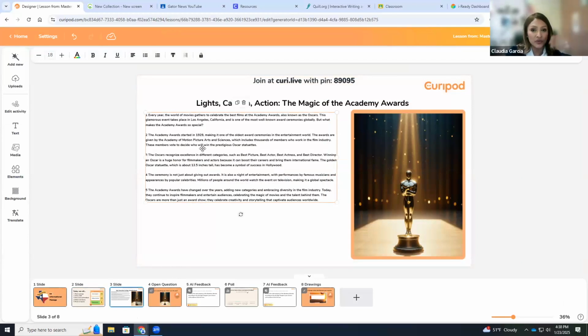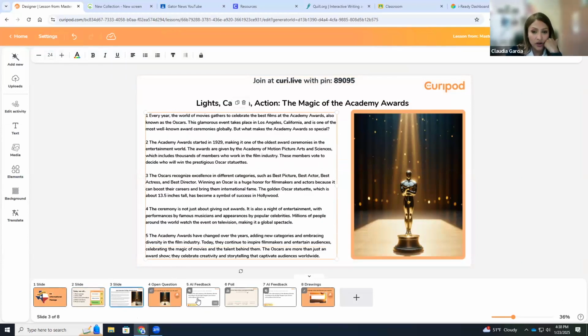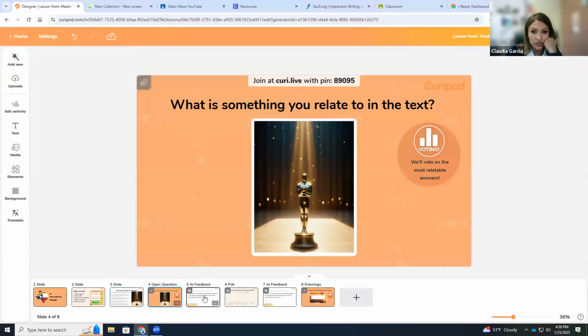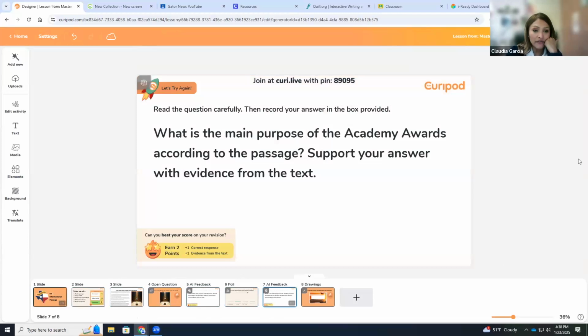As a teacher, I'm like, hey, you know what? I need this font to be a little bit bigger. So I'm just gonna go ahead and adjust it a tad bit more. That looks good. That looks good. All right, so we have a full lesson ready to go.